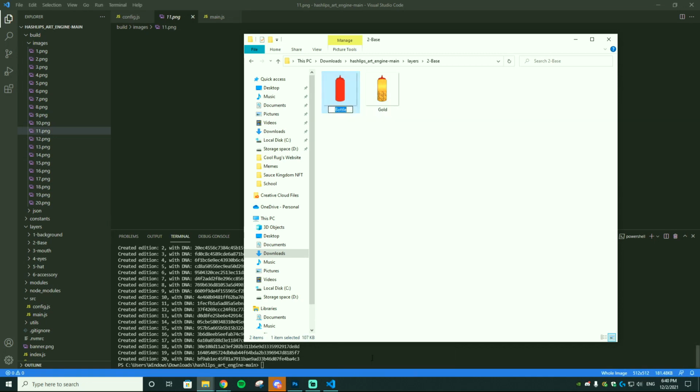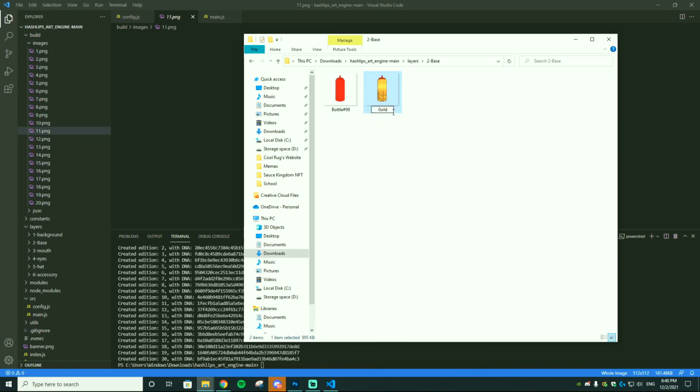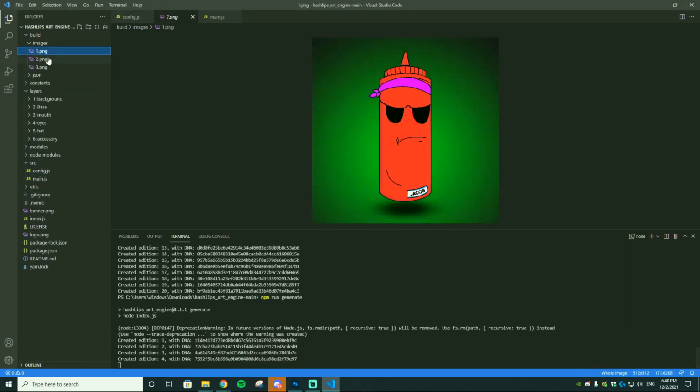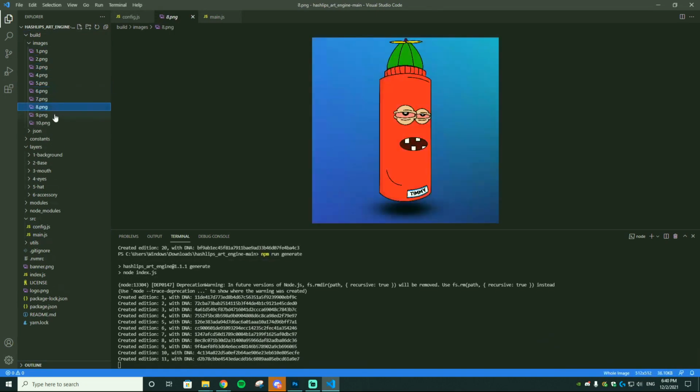Now, I want the bottle to be super common. I want it to be like every single time, like 99 out of 100 times. Well, what we can do is change this to 99, hashtag 99. Then we can change the gold to, let's say, hashtag 1. Bam. Enter that in. Go to npm run generate. And then you will notice all of the images will most likely be the red sauce bottle. As you can see, we're not getting any gold.